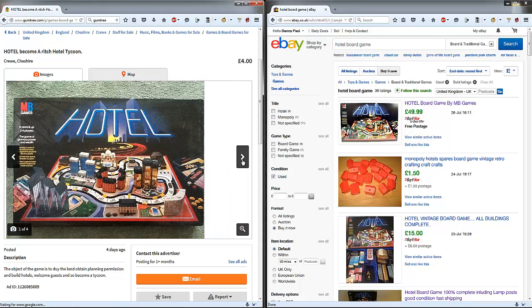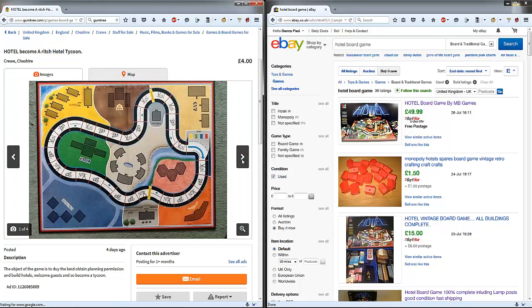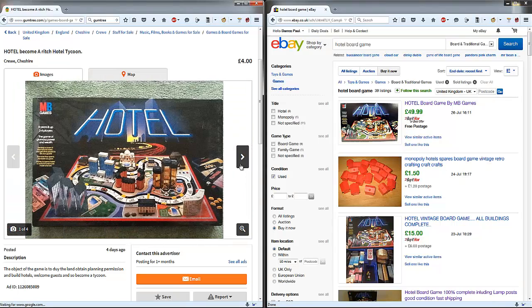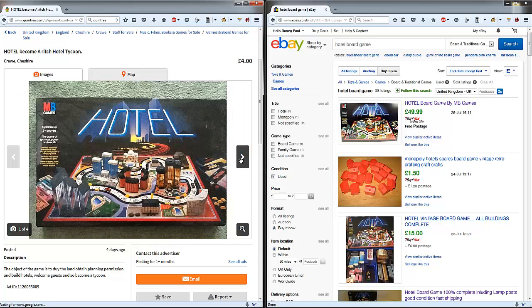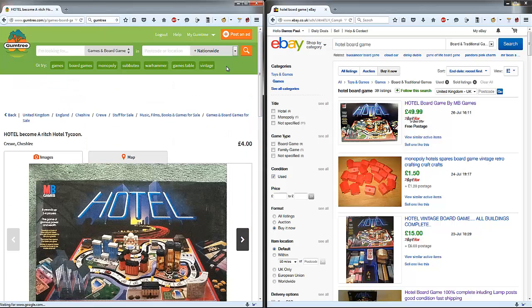So you can see there quite nicely just how easy it is, and it looks like it's actually in fantastic condition as well. It really does. So that's a great example of seeing what's already sold, already on Gumtree, and then seeing how much it sells for on eBay. Now the alternative way is to see what something sells for on eBay and then see if there's one on Gumtree.